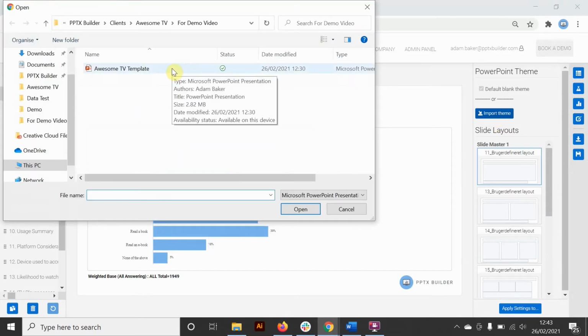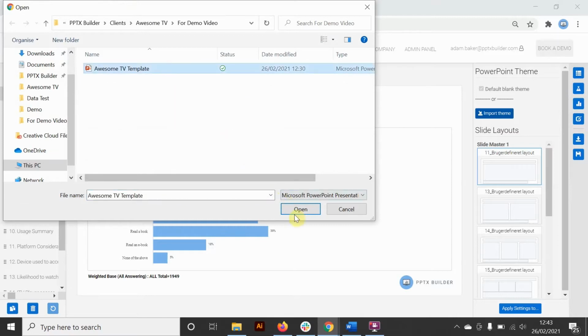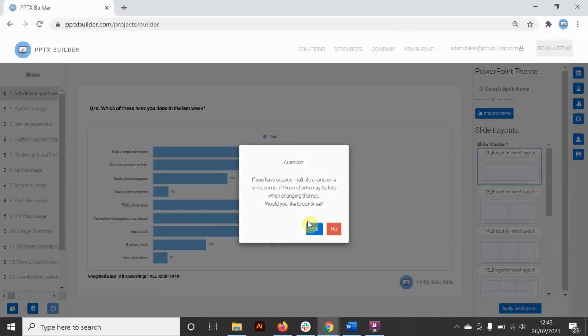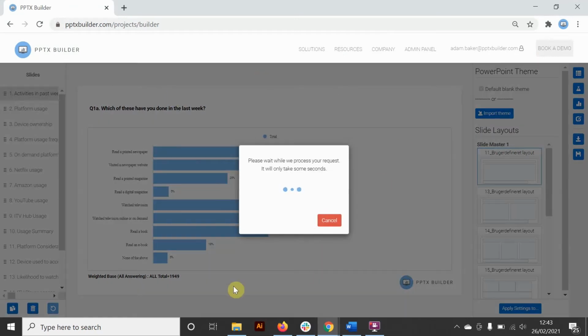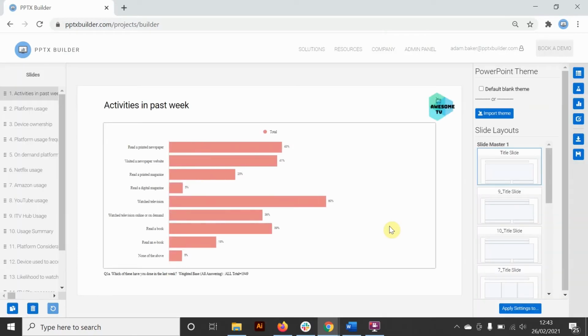So my client, Awesome TV, they're expecting me to deliver their report in their style. I'm going to bring that in. And instantly, the first thing you'll notice is that the color scheme has changed, but also the position of the items in the slide have changed. And obviously my logo's changed. This is all coming directly from the template that I've uploaded.